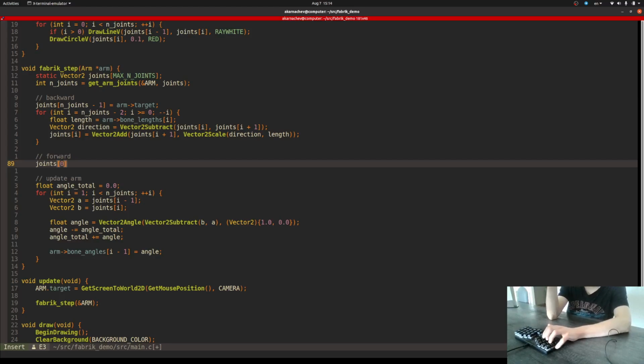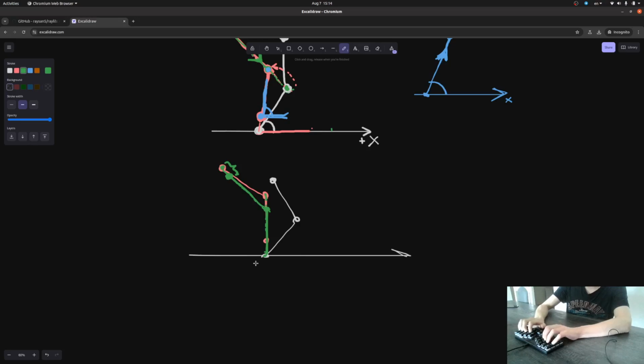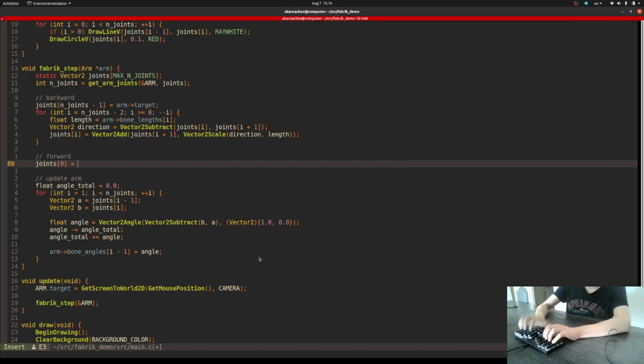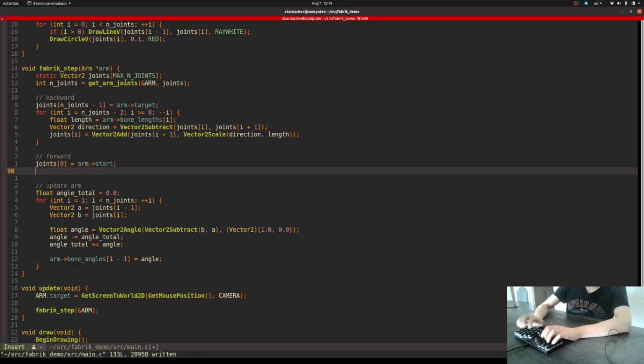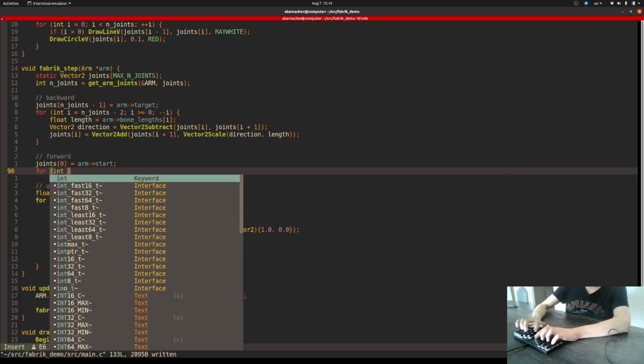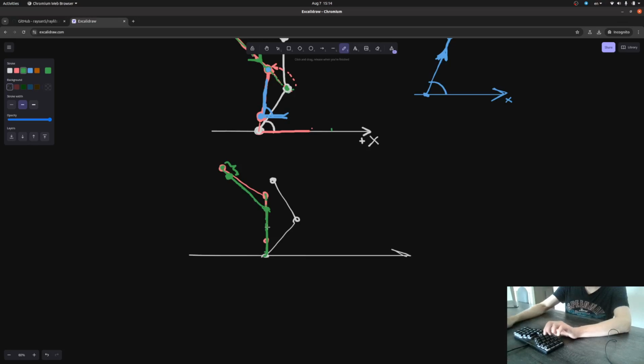The very first joint of our arm will be placed in the arm start position again, like we started with. Arm start. Now we want to adjust all other joints. Let's start with the second joint.